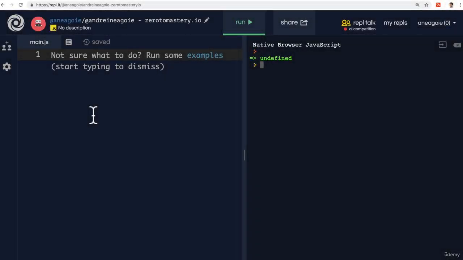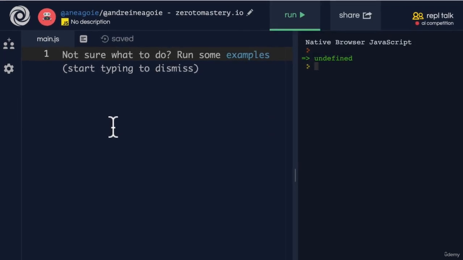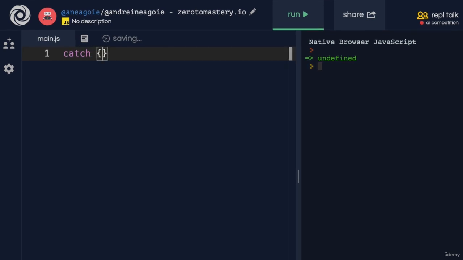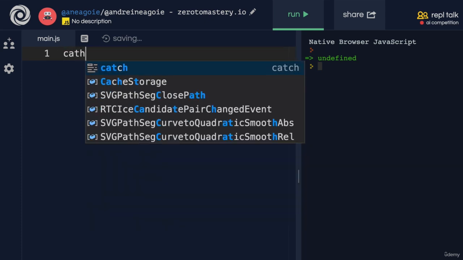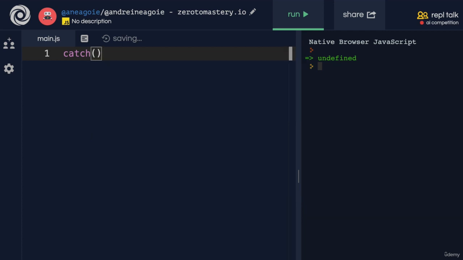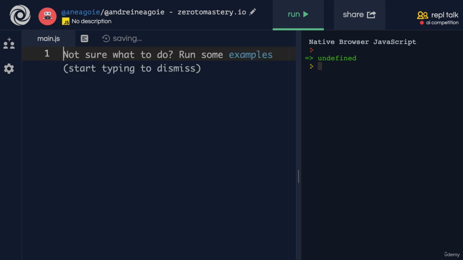Welcome back. How can we catch errors in our programs? In JavaScript, there are two ways that we can go about it. One is the try-catch block, which we'll talk about, and also the catch method. In this video, we're going to talk about the first one, and in the next video, we'll talk about the second one. So how does it work?